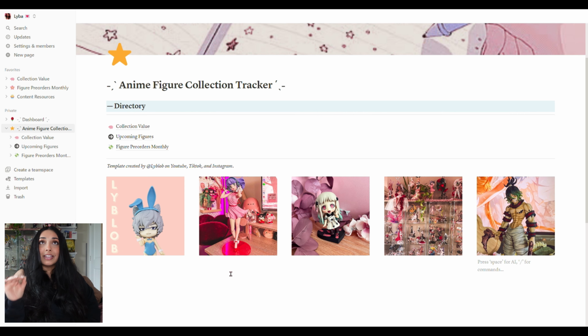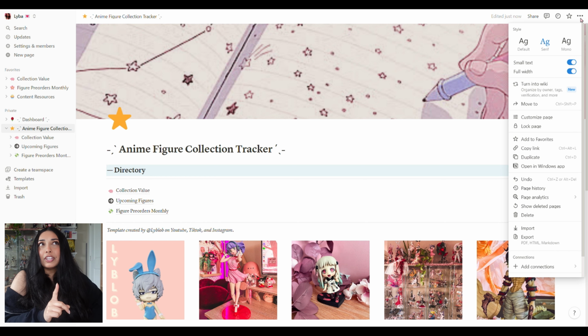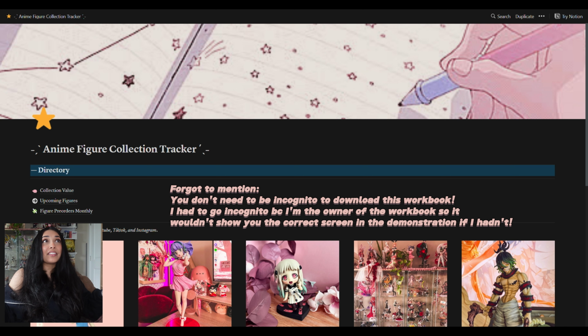Now, if you want to download this template for yourself, let me actually move into an incognito browser so I can show you guys how to download it. Okay, so now that I'm in an incognito browser, let's say that you really like the template and you want to download it to use it to track the value of your anime figure collection and any other figures you've prepaid for, as well as track the upcoming running value of your pre-orders.